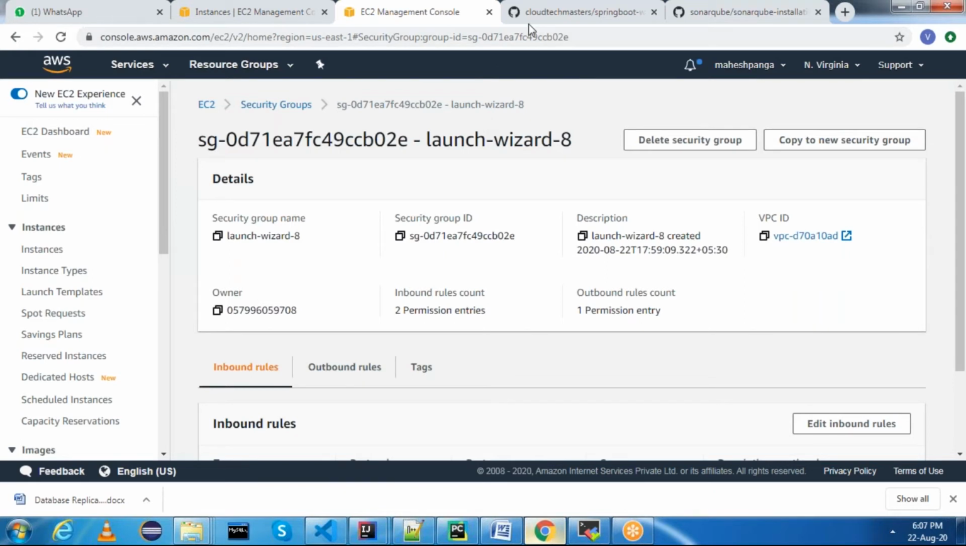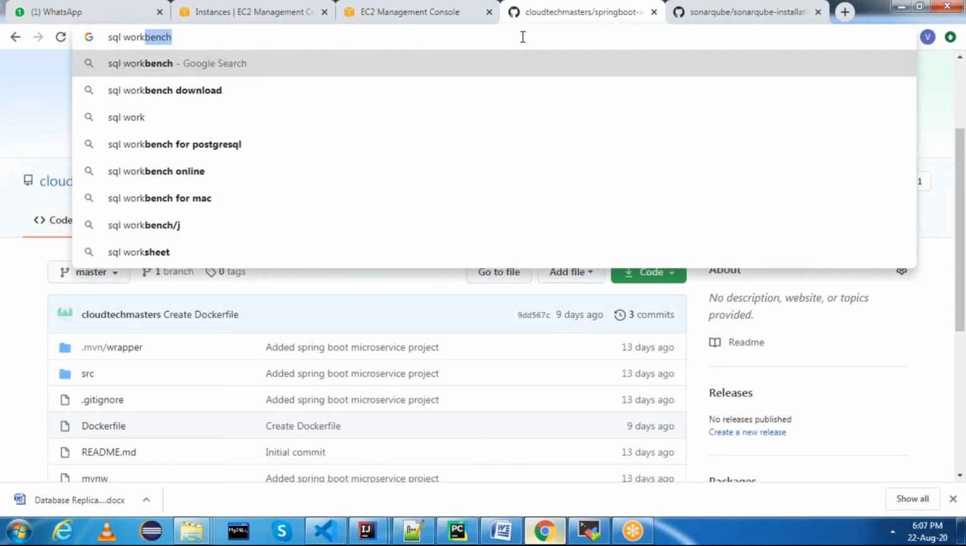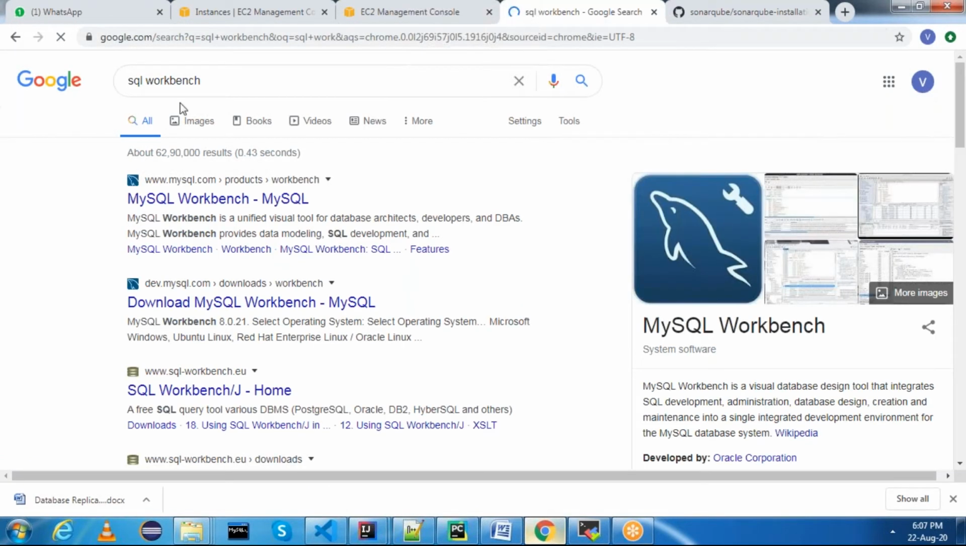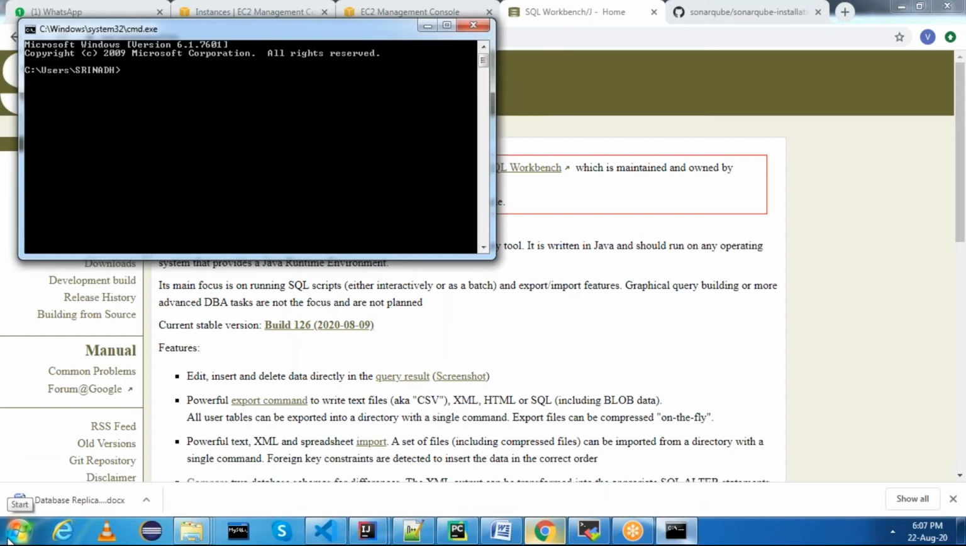Now I want to connect to this particular database from outside. For that, we need to use SQL Workbench. Just type SQL Workbench download. And to use this SQL Workbench, you need to install Java on your machine. Let me show you. In my system, Java is already installed. That's why I'm continuing with SQL Workbench.